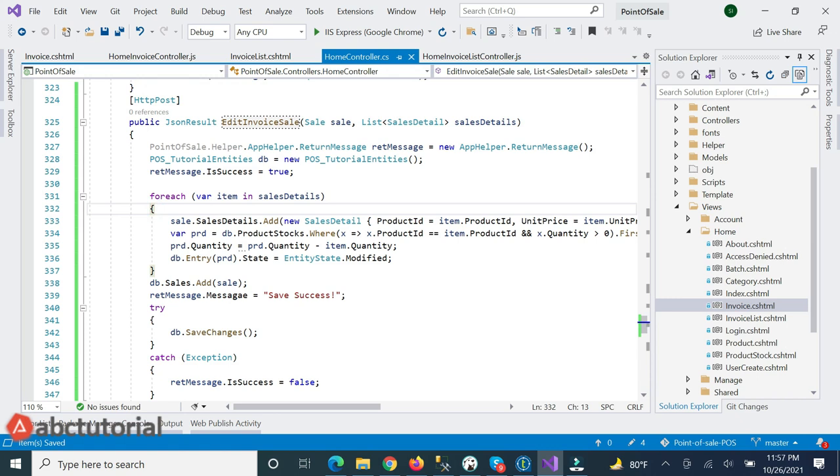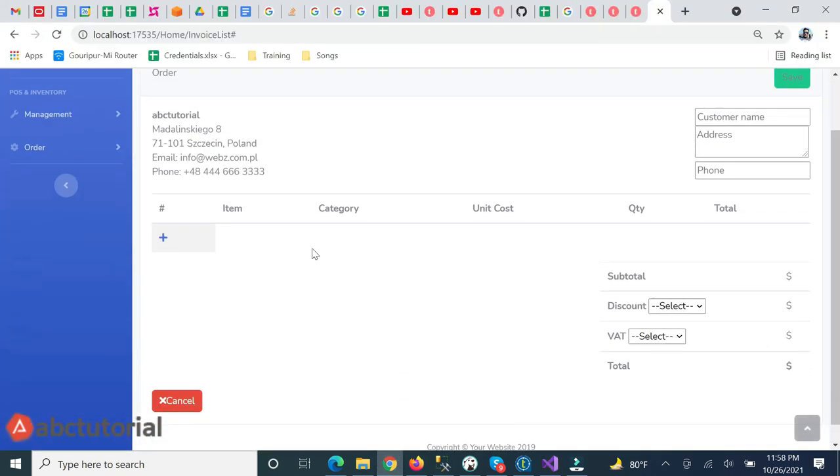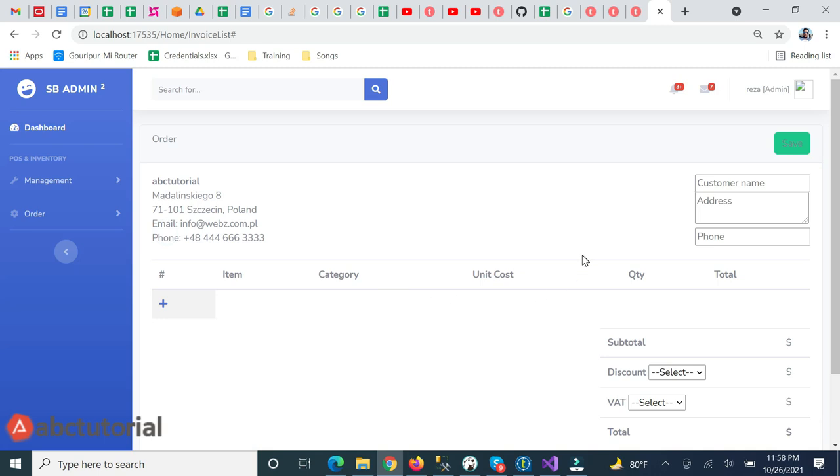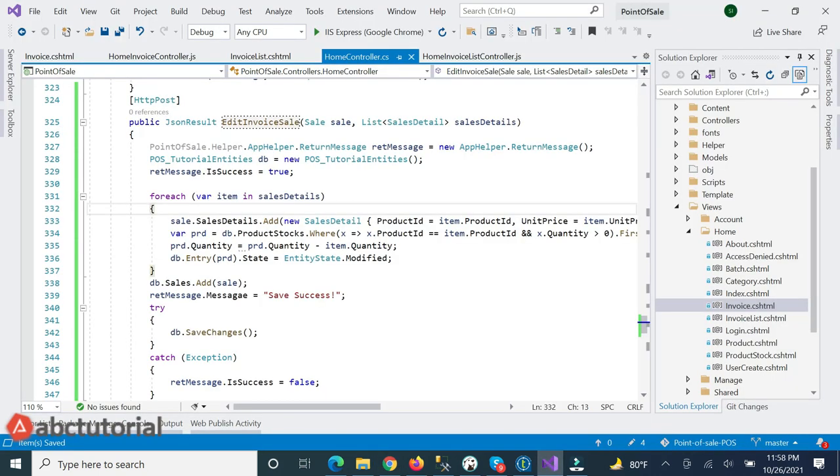it is only adding during saving. But here we are updating. What happens during updating is that when a product comes in, it can be deleted, or even a new product item can be added. So in that case we have to handle it on the C# side, I mean the controller side.